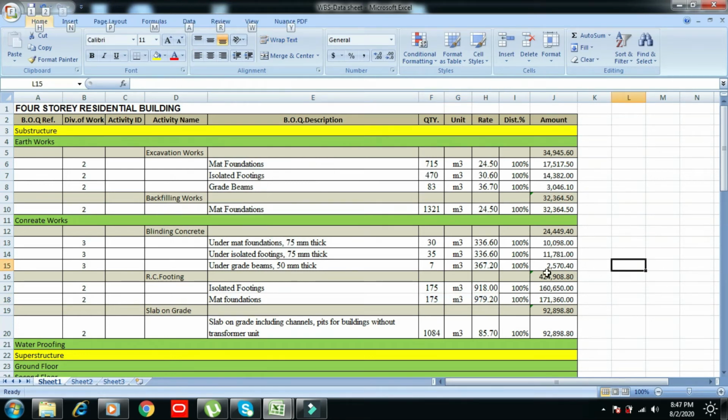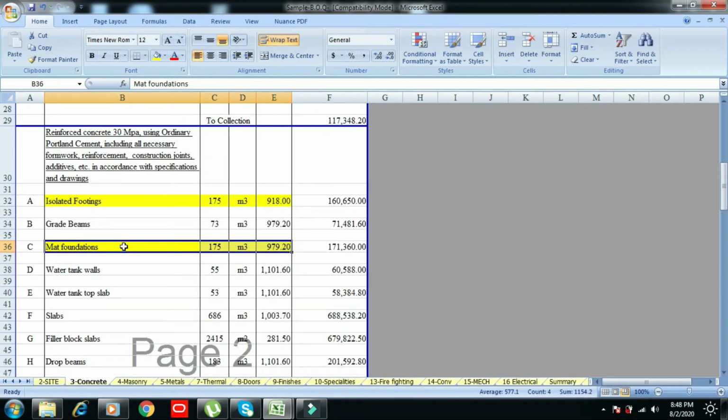Check the total summation of these 2 items. So click here. So just drag upward. This is the total for these 2 items, isolated footing and mat foundation. And put a color for mat foundation.